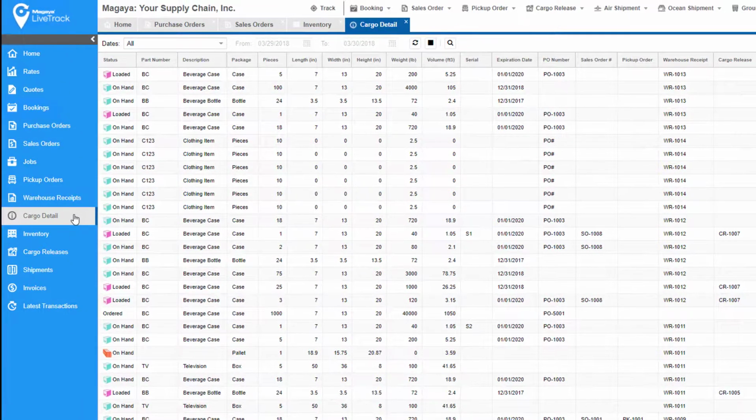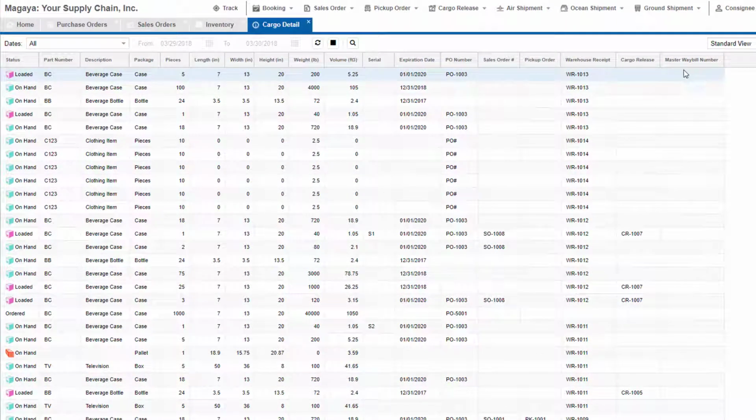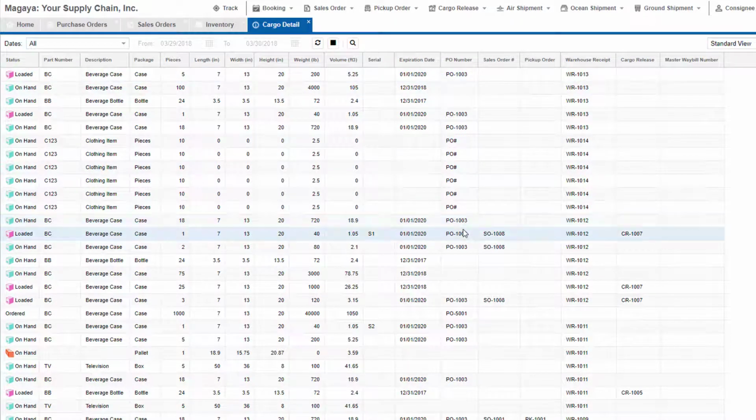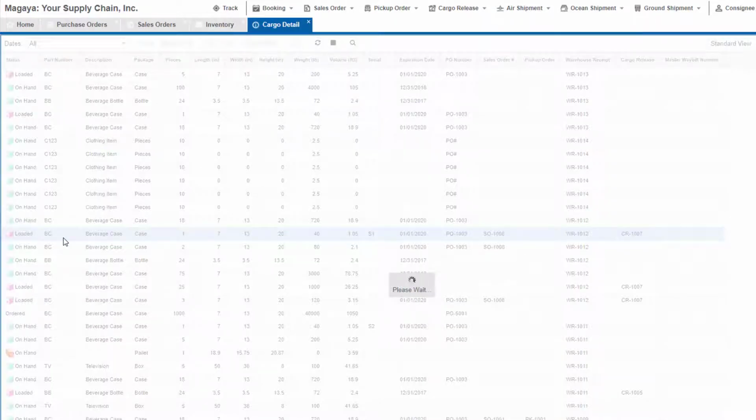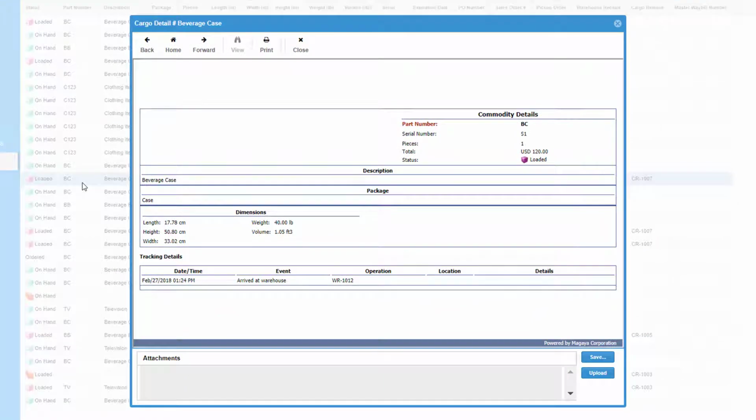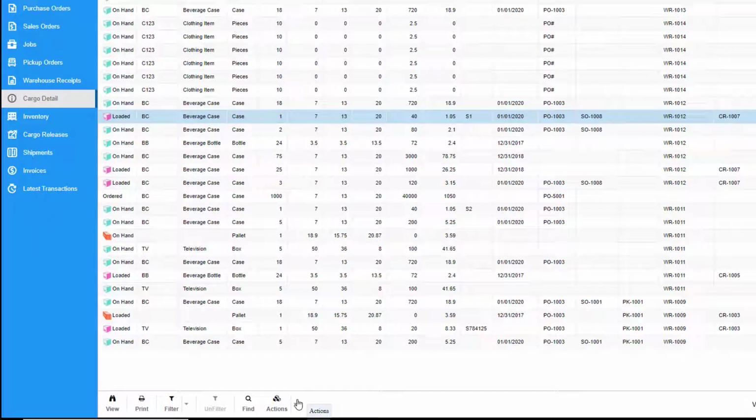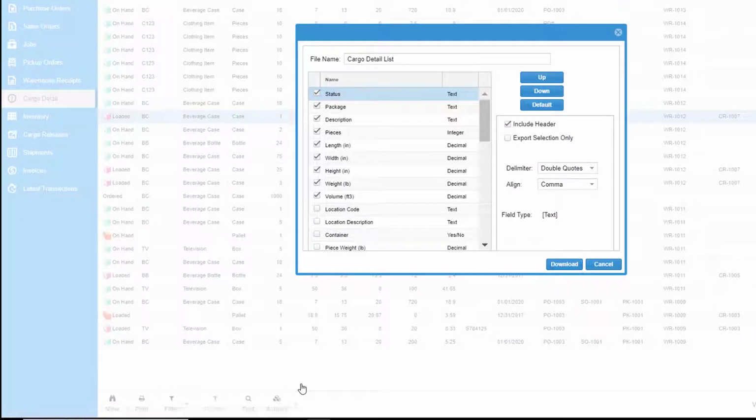If your customers want to see the detail of each individual part number, they can use the cargo detail list. In here they see every single part number and all of the transaction details related to it. When they click on any individual part number, they see even more details. If your customer wants to create reports using this list, no problem. Click the Actions button and export it.